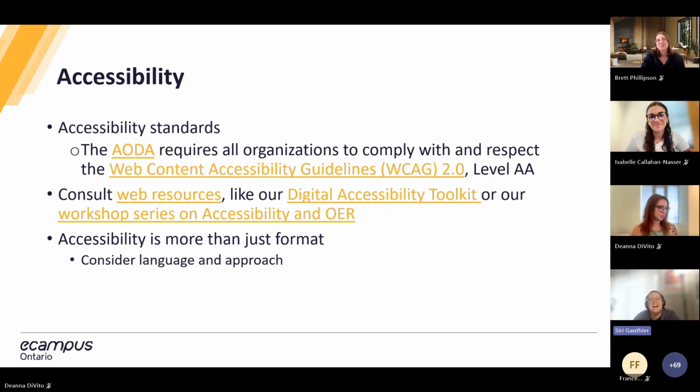So it's WCAG, level AA. I would also encourage you to look at the many websites available to determine what that looks like and what it means for web content to be accessible. We also have a couple of web resources that we've pulled together, including a digital accessibility webpage, our digital accessibility toolkit, or our actual workshop series on accessibility and OER.